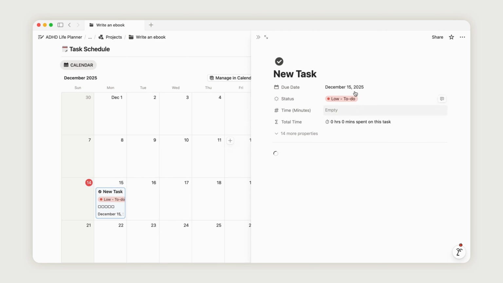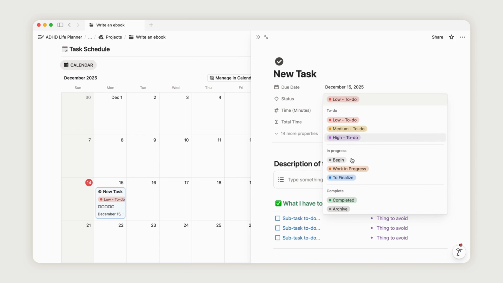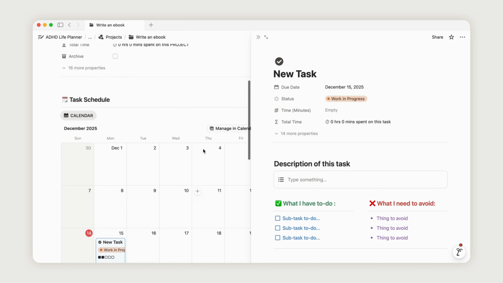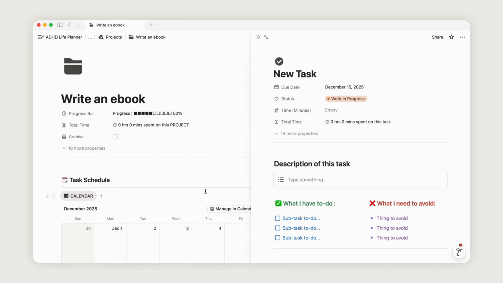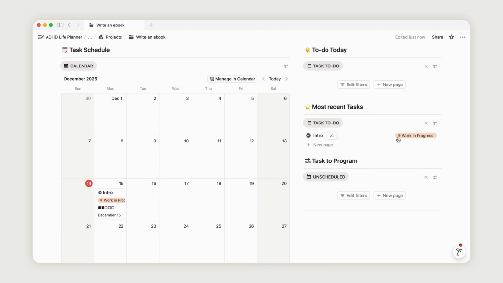Click on the plus option to add a new task. From the properties of the newly created page, the date should automatically update according to the day you added the task in the calendar. As you change the status of a task, the project progress bar updates accordingly, calculating the overall progress as an average of all tasks. In the same way, the time tracked for each task, measured in minutes, is added together to calculate the total time for the entire project.